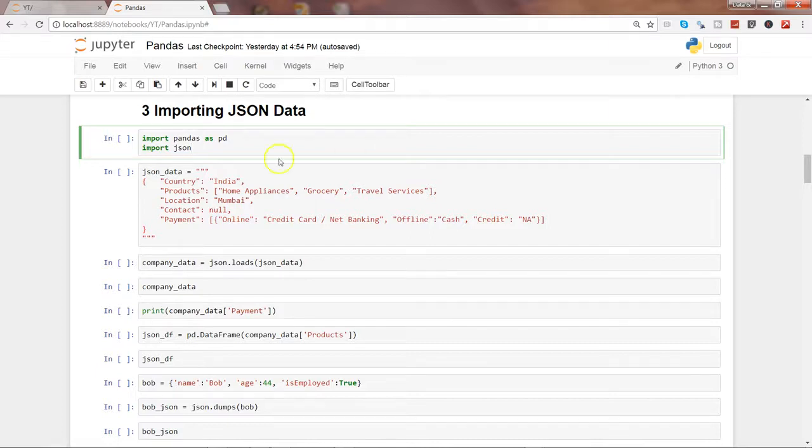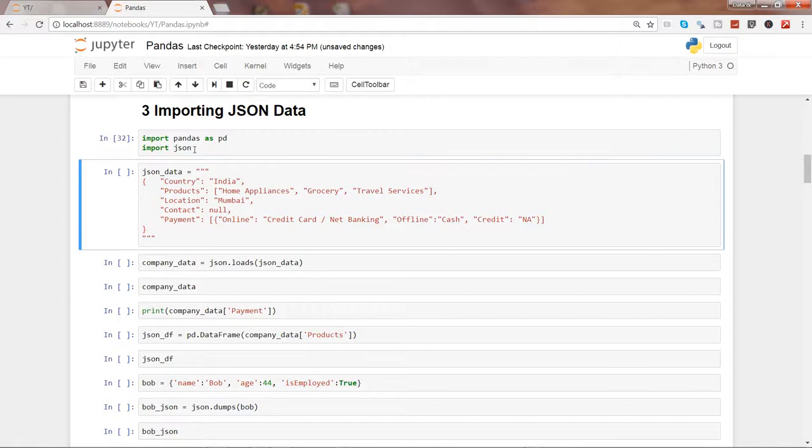Alright, first thing, as always, we need to import the Pandas library, and we will also need the inbuilt json library to do the JSON related operations. So I'll go ahead and execute this.